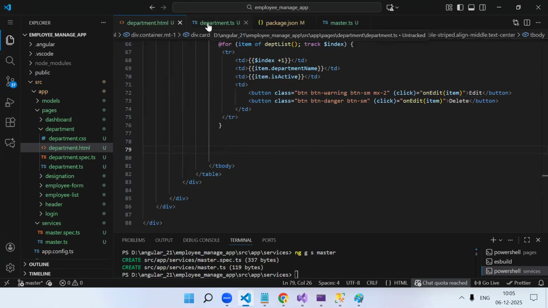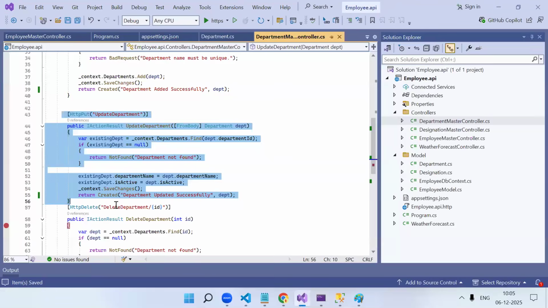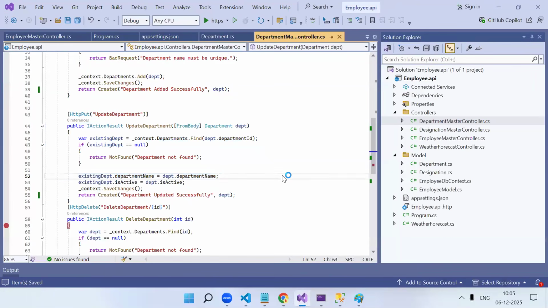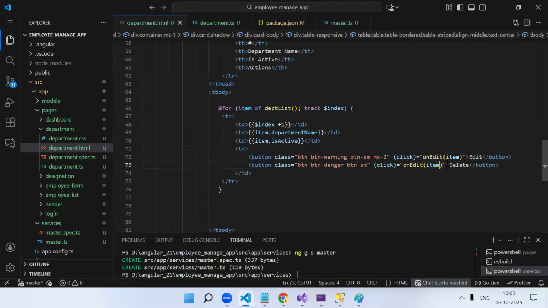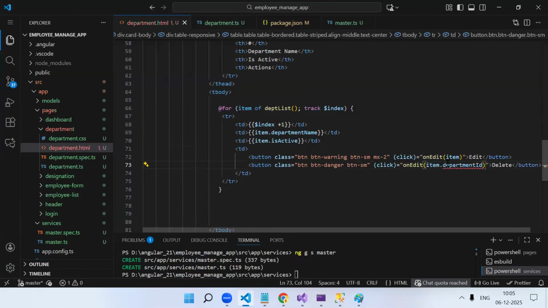Actually, in update, we will use ID also, right? ID and object we will take, right? Yeah, that's what I said. But our API is not like that. If the API is like that, then only you will pass. Okay. Now on delete, we just need the department ID. We don't need the whole object, so we will pass this on delete.